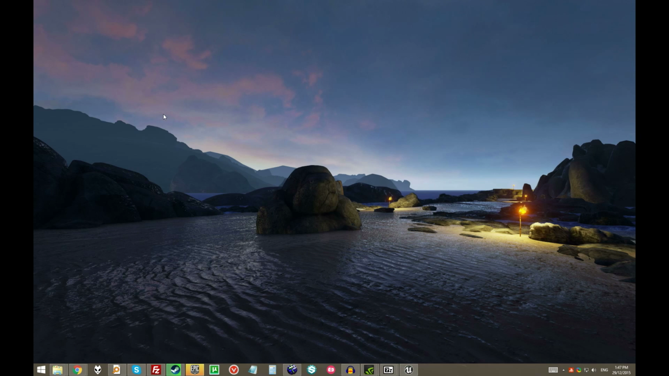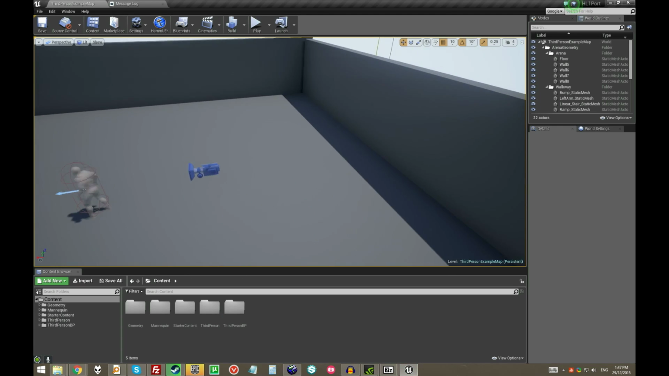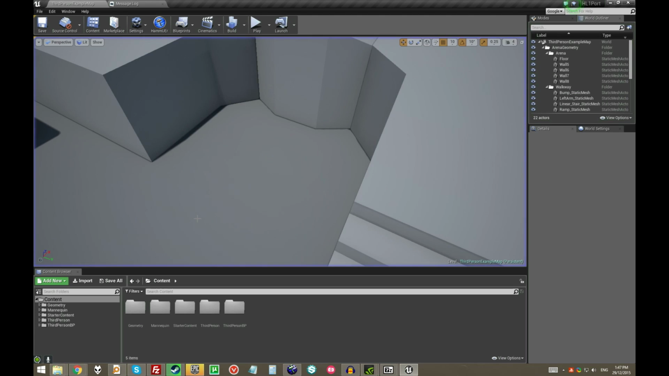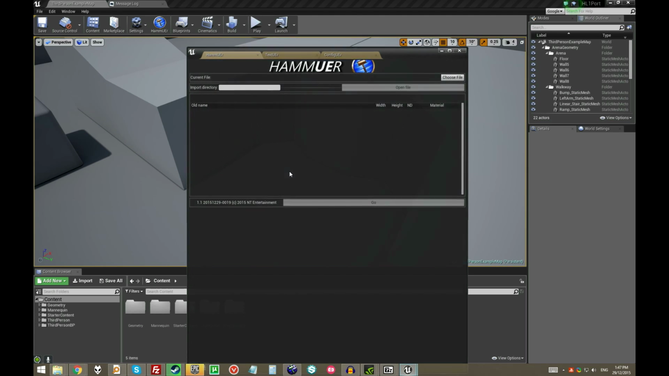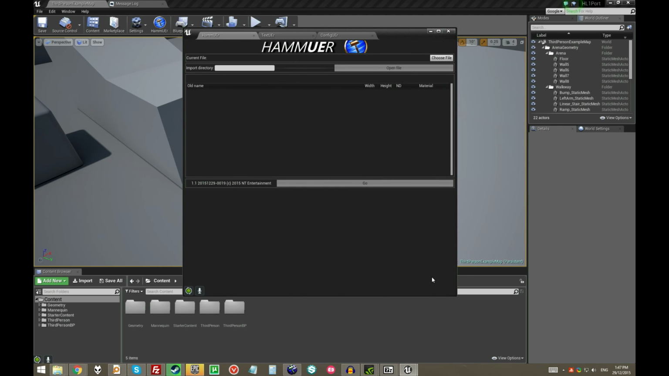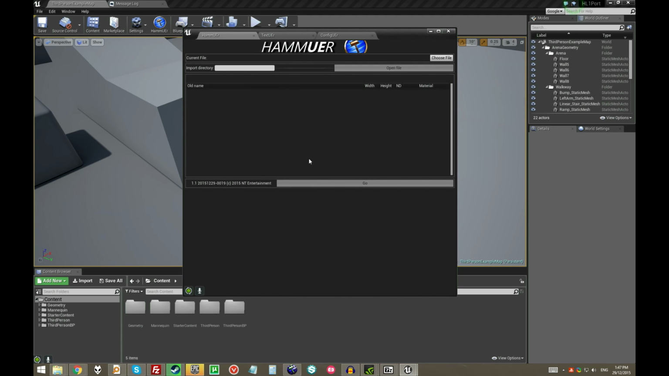Hi, this is a tutorial on how to use HammUEr to import Quake 1 levels, Half-Life 1 levels, and Quake 2 levels to UE4. It's all pretty much the same process for each of those. I've got a UE4 project open that is just the third person template with nothing added to it except for HammUEr. Don't fret if your UI is a little different to mine. I'm using an unreleased version that has some new features that don't concern us here.